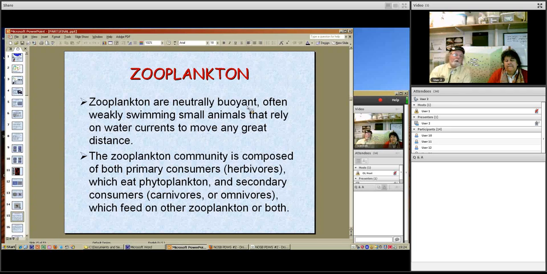Zooplankton are going to turn out to be that way also. Zoo is where we go to see animals, so zooplankton must be animal plankton. And they are typically nearly neutrally buoyant, often weakly swimming. They can swim, but when the current comes along, they can swim within it, but not against it. They can't go any great distance without relying on the water movement.